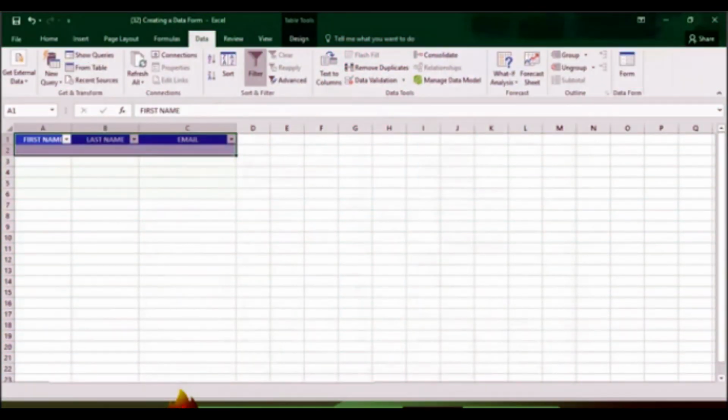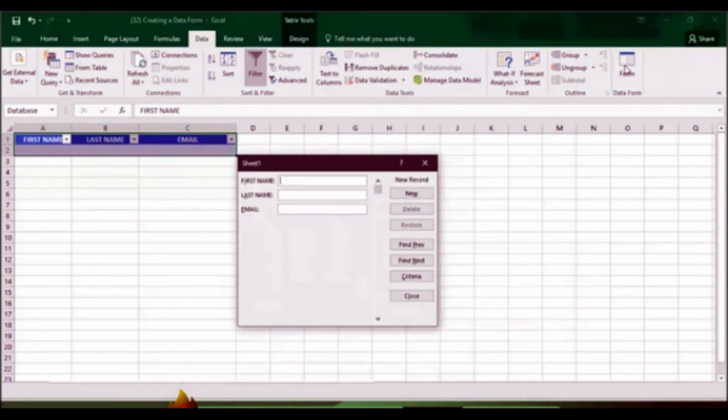Now click on the Form button, and a box for giving instructions to Excel appears. Fill in the first name. We're going to use my name, Rodney. Then fill in the last name. My last name is Davis. Now fill in my email, which is admin@burntolearn.com. Then click the New button to save the data, and Excel automatically moves to the next cell.